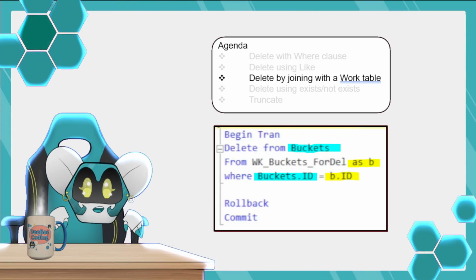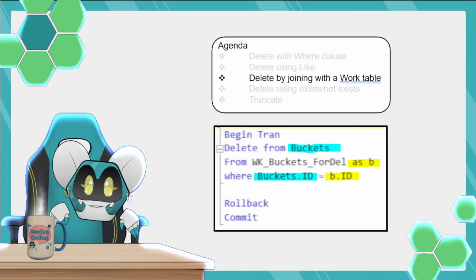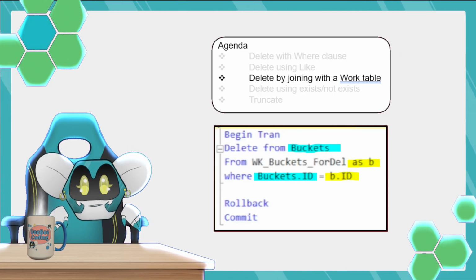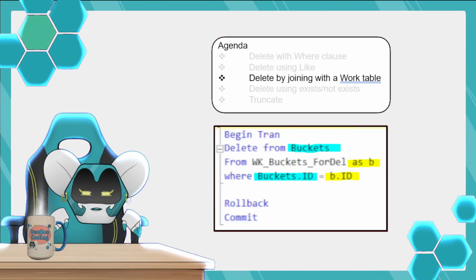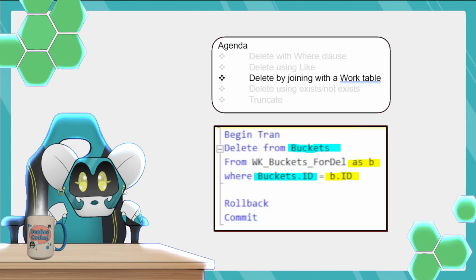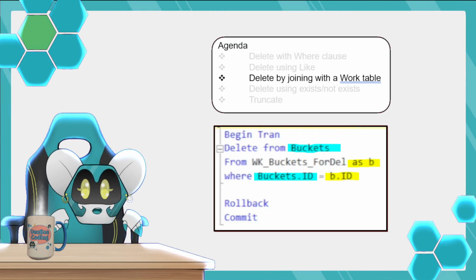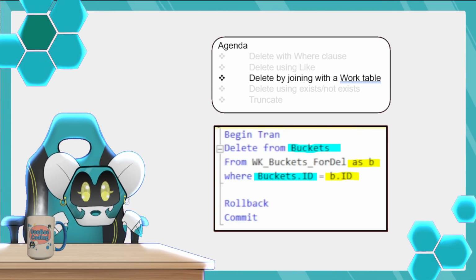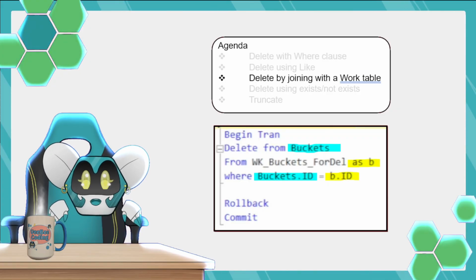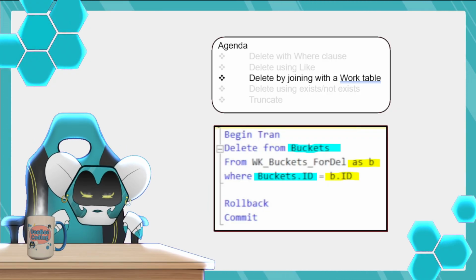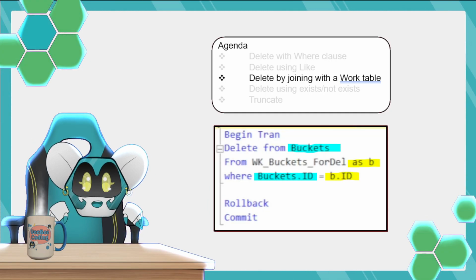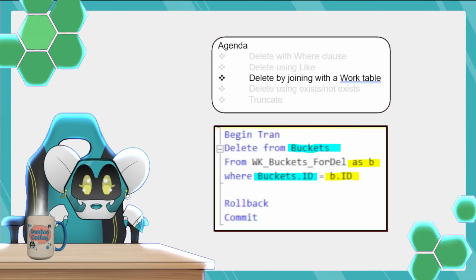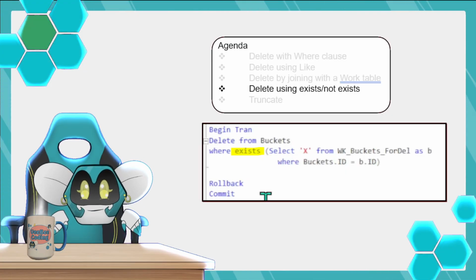Next up, you can do a delete based off of a work table. And what is a work table? A work table is just a temporary table that you made that other scripts can reference. In this temporary table, you can import data, so it's holding just the population that you want to impact. So that way you can join your main table to your work table, and that way you're only deleting the records that you expect to delete.